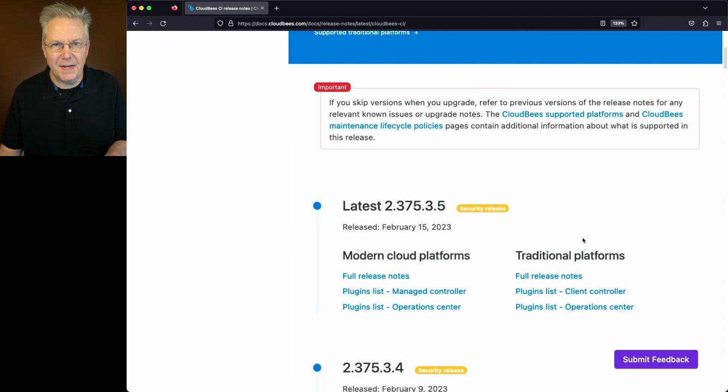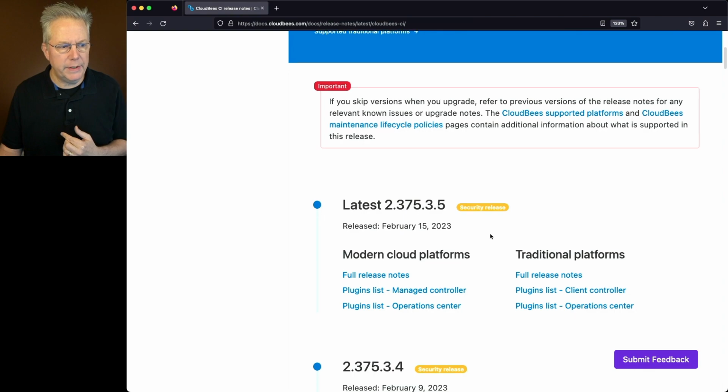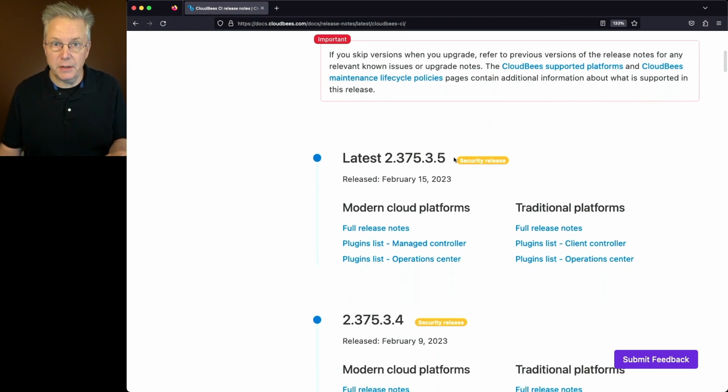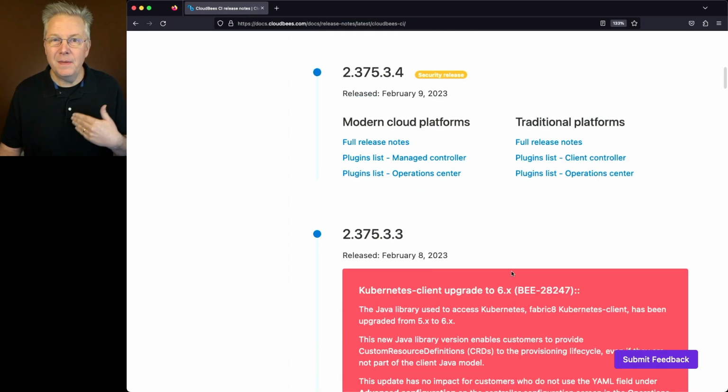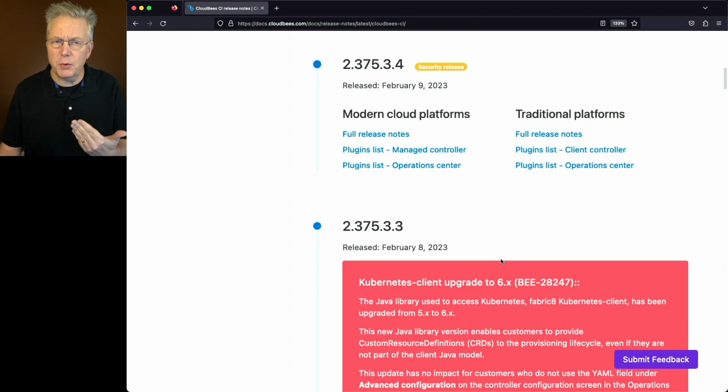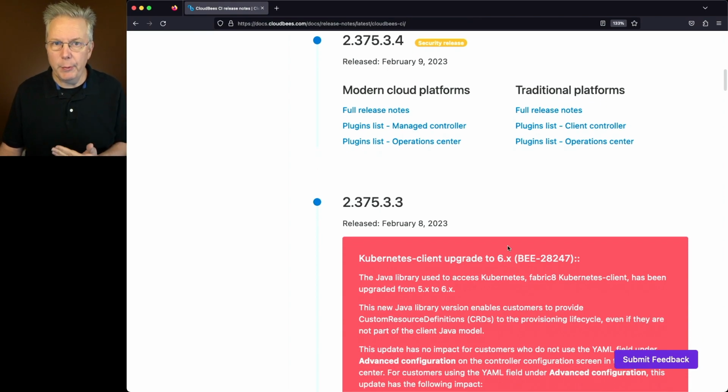Now, as I said earlier in the video, there have actually been a couple of versions released for the 2.375.3 release. There's a .5, which was released on February 15th. There was a .4 that was released on February 9th. And then the original one that happened on February 8th. So what we're going to do is first take a look at the .3 release that came out on February 8th, and then we'll take a look at the other versions for the .4 and the .5.